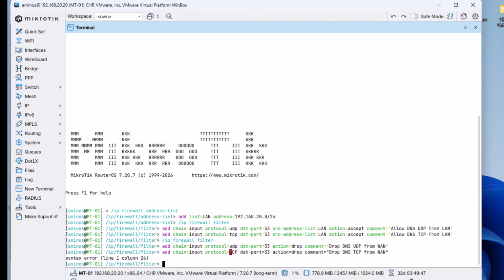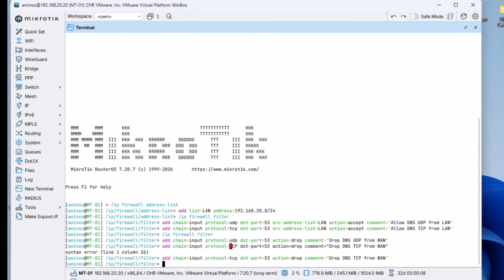I have here an error. Actually it should not be capital, but just like this, here we go. So we have added our TCP rule to prevent requests from our WAN network.